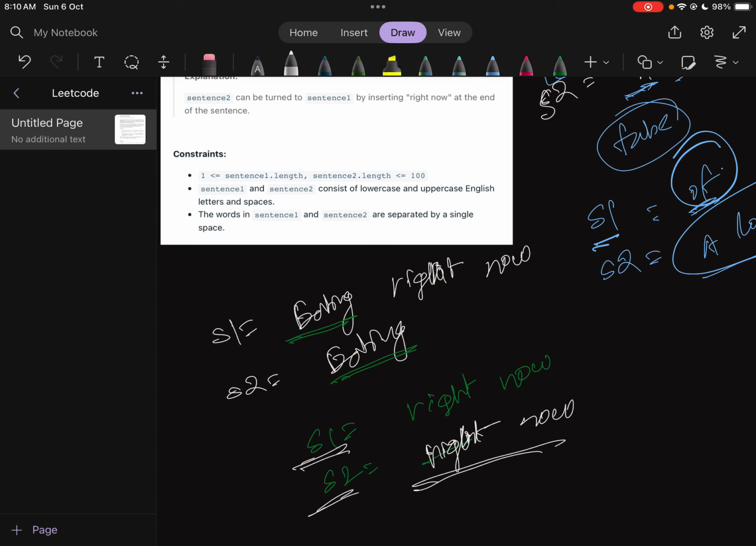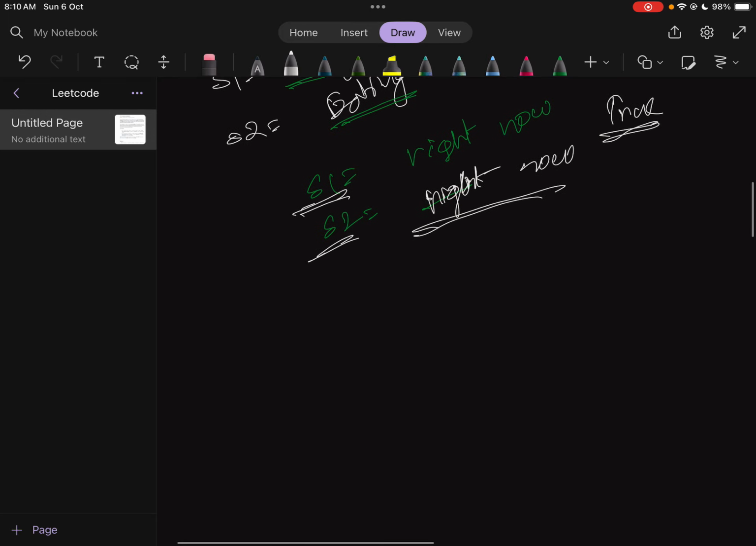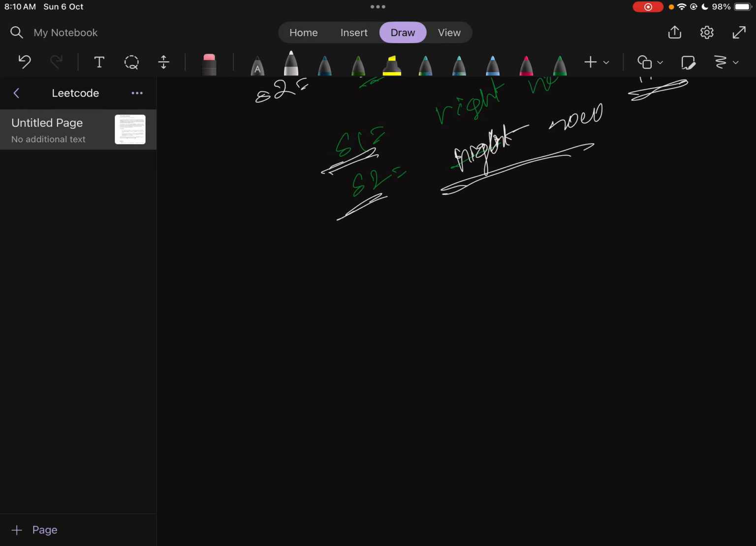So now we can convert this into equal strings, so our answer for this situation will be true. Is it clear? The problem statement and how it is working is clear, right? If you have any doubt till now, you can comment on that. Now how are we working on this problem? Let's solve this with an approach.